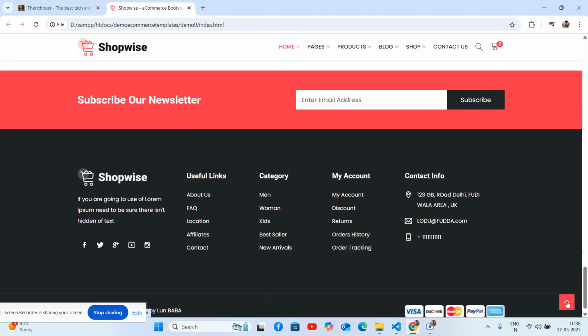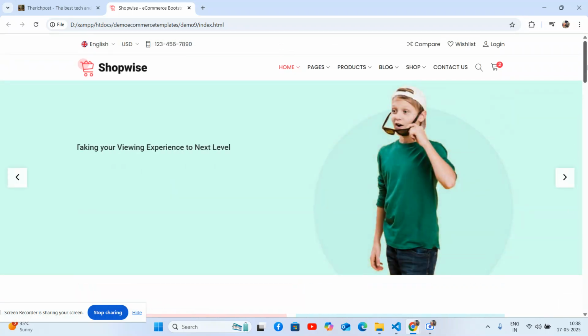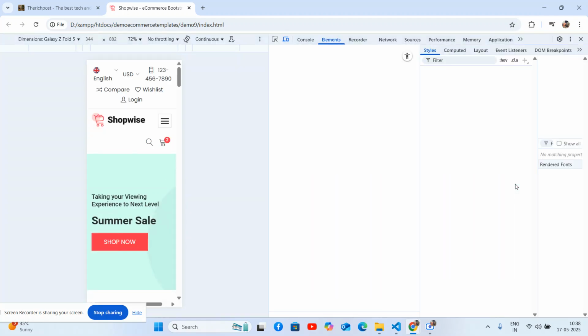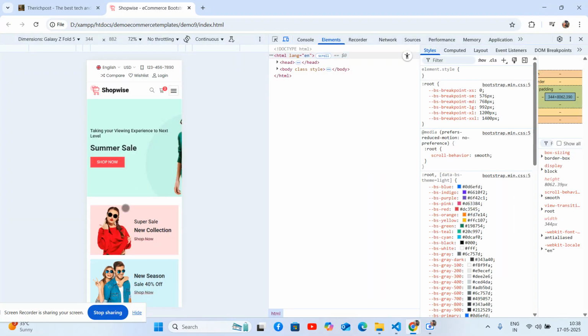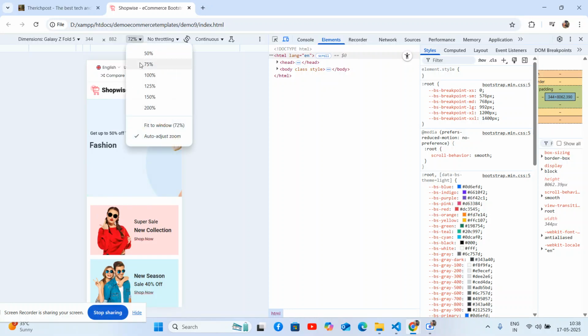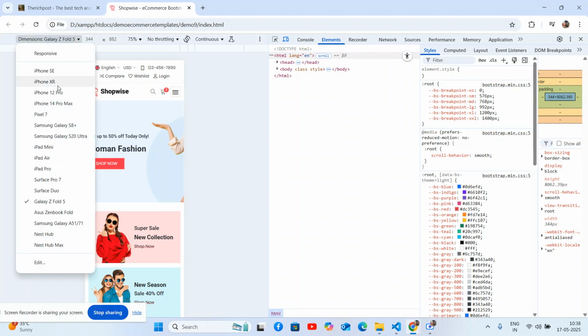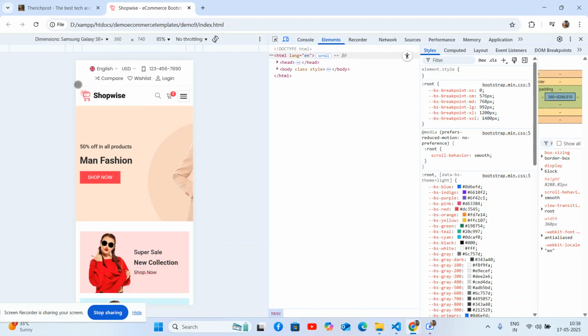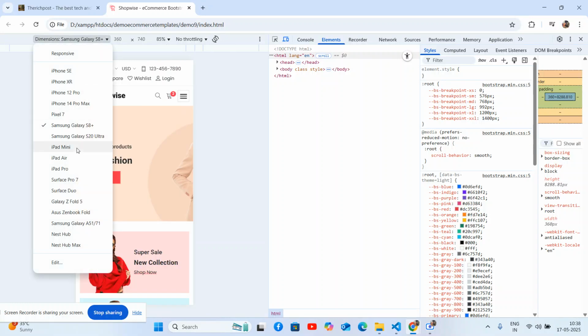Scroll to top and friends, you know it. It's fully responsive. Let me show you once. See, like I said, fully responsive, will work for all the devices. So guys, no need to worry about responsiveness. You'll get all the things perfectly done as well.